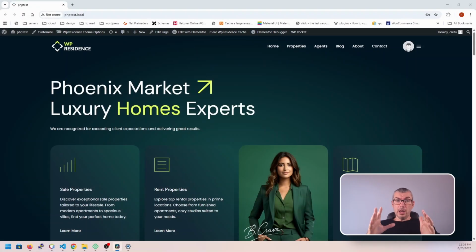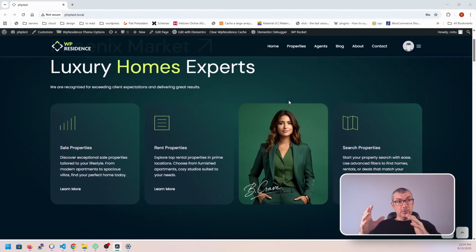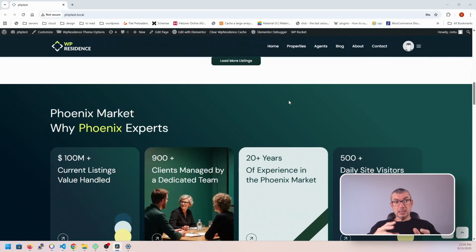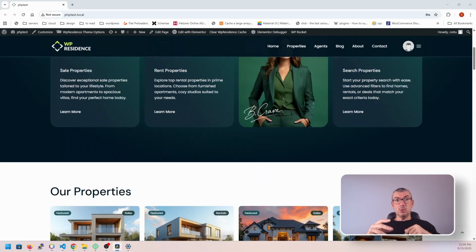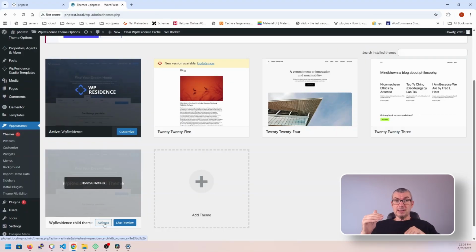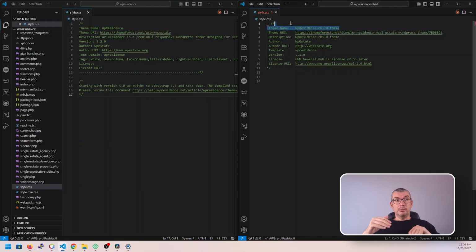For this demo, I'm using WPResidence. The good news is that WPResidence comes with a properly configured child theme right out of the box. So let's examine what makes it work and why it's built this way. Let's look at the child theme style.css header. Besides the theme name and some license details, we see the template field, Template: WPResidence, which connects it to the parent theme. The version number helps track updates, and the license information is important for commercial themes.